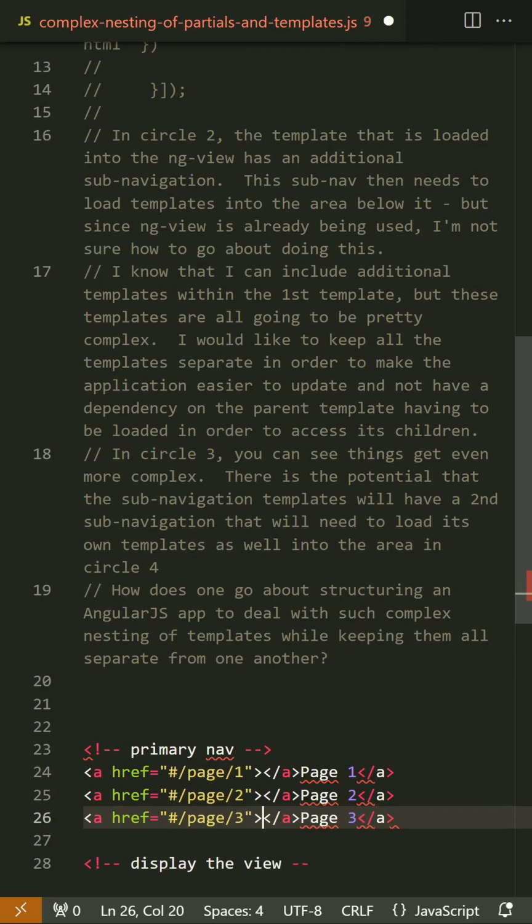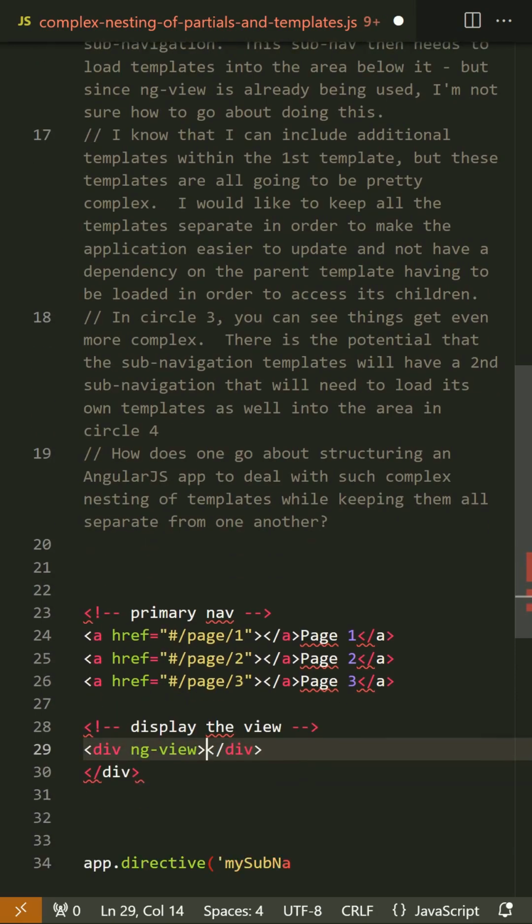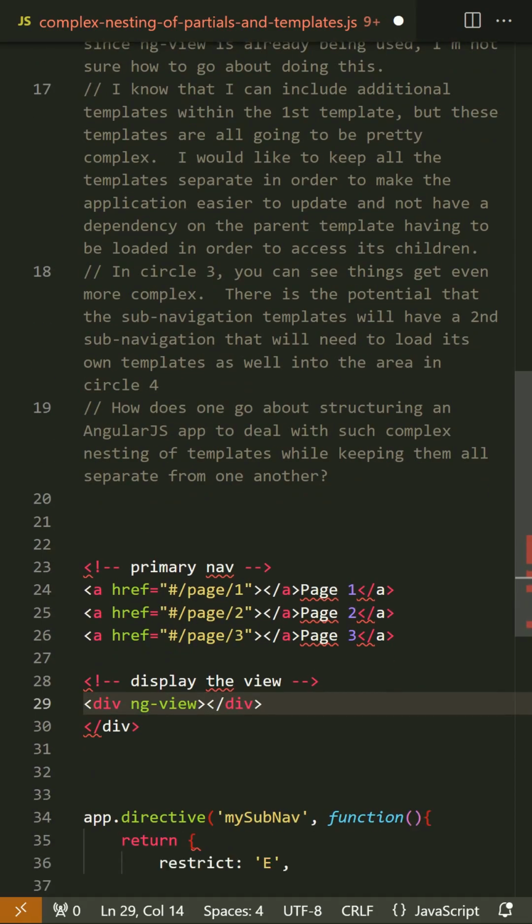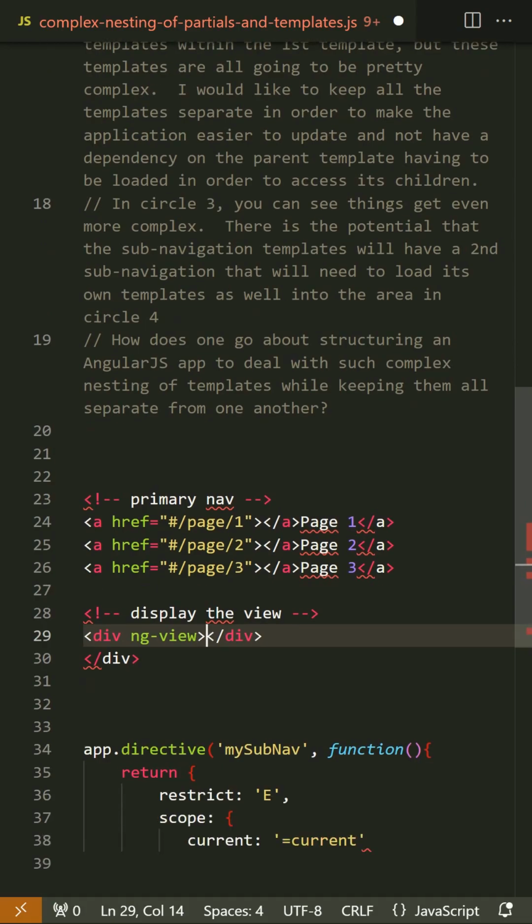In circle 2, the template that is loaded into the ng-view has an additional subnavigation. This subnav then needs to load templates into the area below it. But since ng-view is already being used, I'm not sure how to go about doing this.